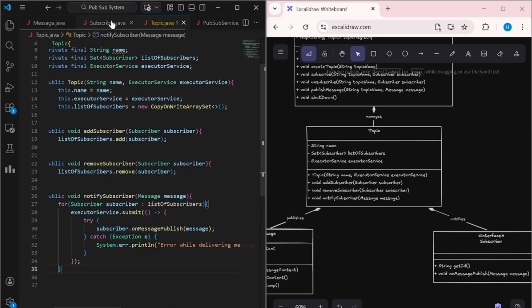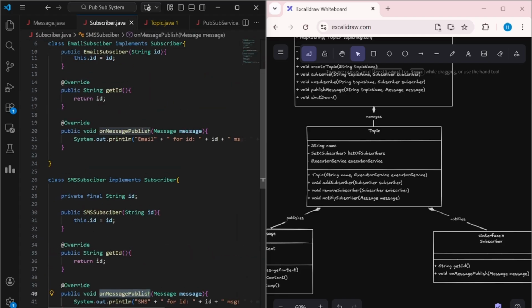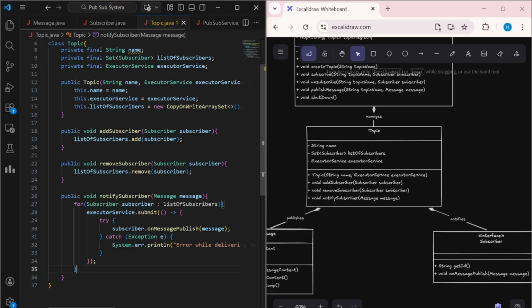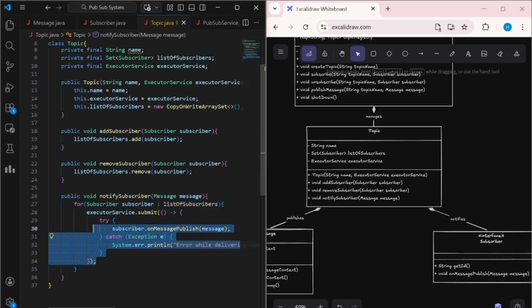So let's say the topic had both the email and SMS subscribers. The list is holding two subscribers right now, so it will respectively call each of their on publish methods. Subscriber dot on publish would call these methods. That is what we have implemented here. This will ensure that the message delivery to the subscriber is asynchronous, right?